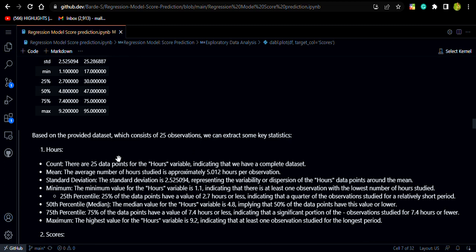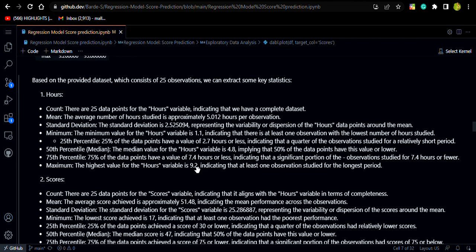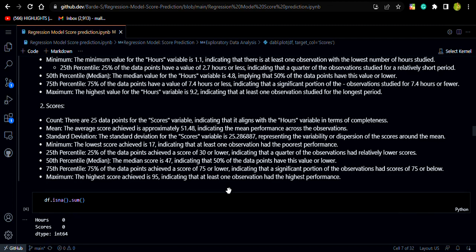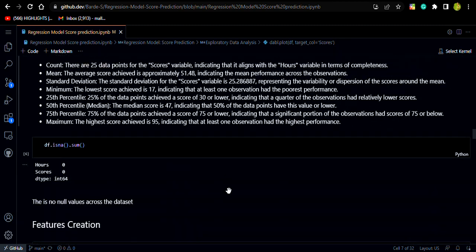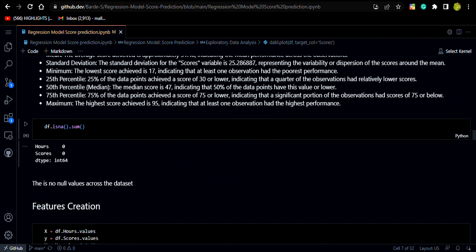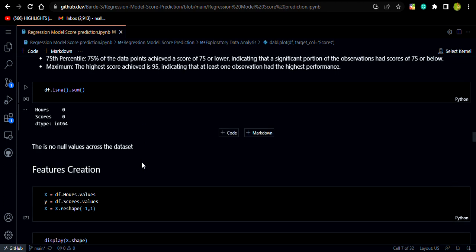So based on the provided dataset, this is a quick summary which consists of 25 observations. We can extract some key statistics. This is a brief summary of what we got. So we'll move on to check for null entries, and there are no null values. Since there are no null values, we are safe to create new features.